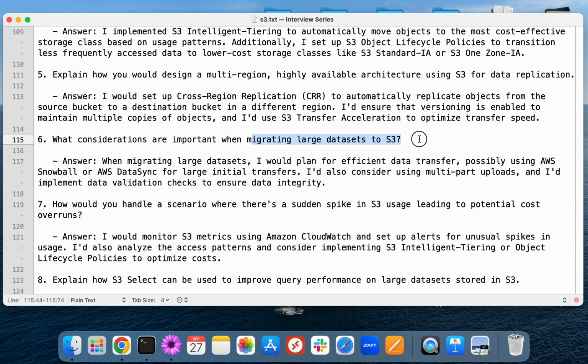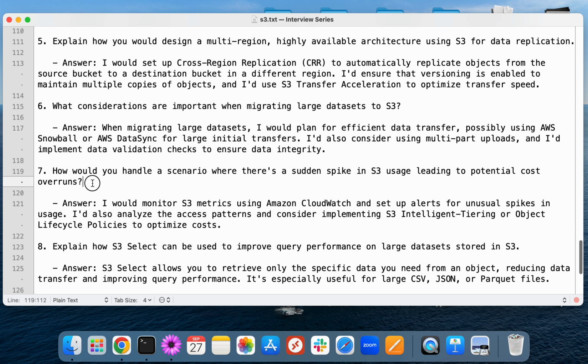Whenever you're considering moving a large set of data to S3, what services are you going to use? We have services like AWS Snowball and DataSync, so we can use Snowball or DataSync. Also we can use multipart upload to upload a large set of data by breaking it into small chunks. And if you get a question like how you are going to handle sudden spikes in S3 usage, and how you are going to analyze that, you can talk about this.